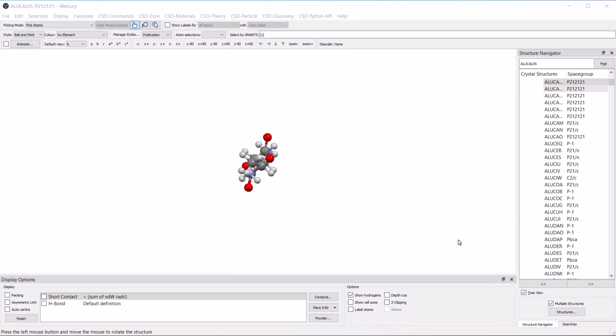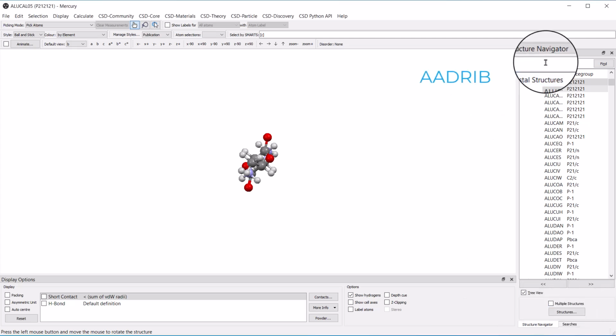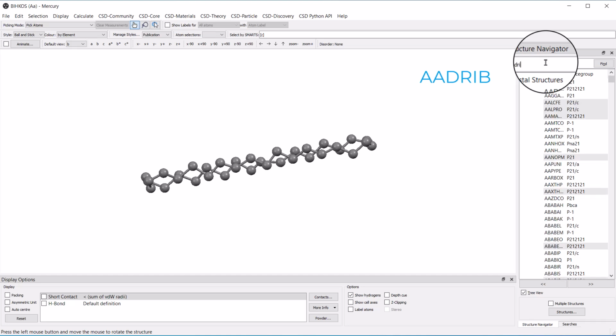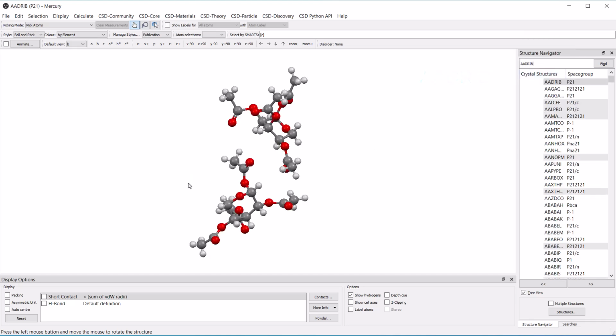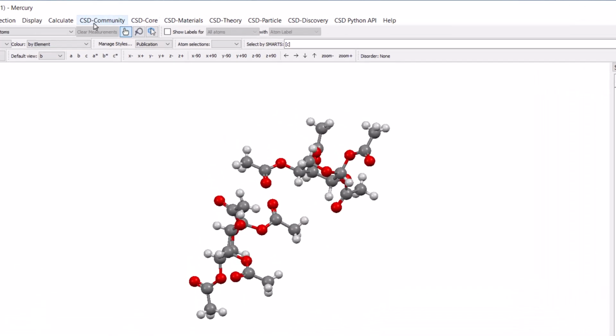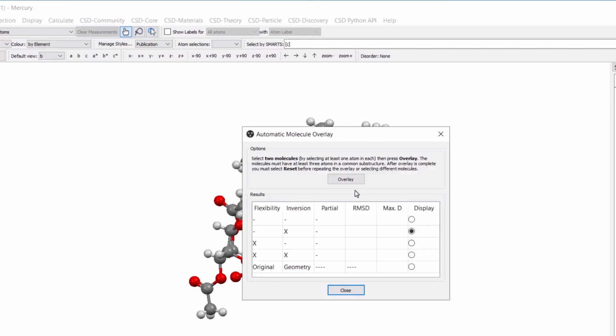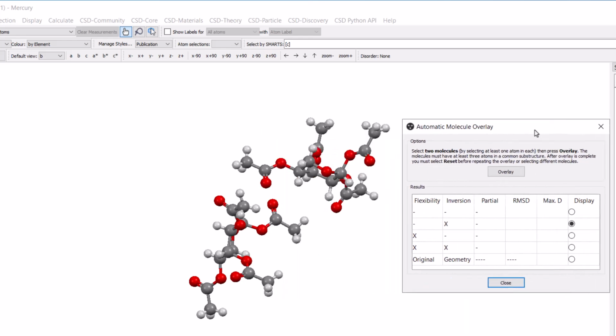Next, the tool can also be used to examine crystal structures containing two molecules in the asymmetric unit. Untick multiple structures and search for the ref code AADRIB in the Structure Navigator. This simple heterocyclic carbohydrate has two conformers of the same molecule in the asymmetric unit. Go into Molecule Overlay as previously, and once again select one atom from each molecule and click Overlay.